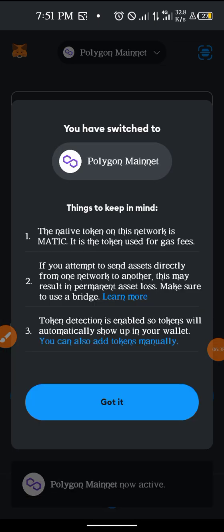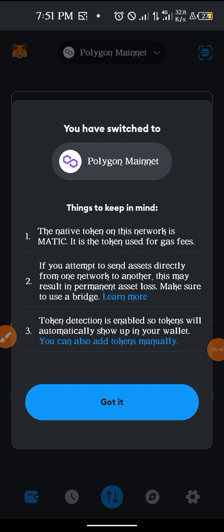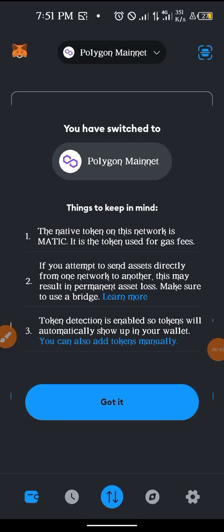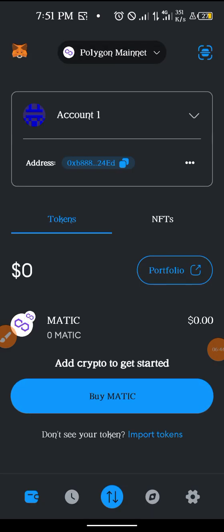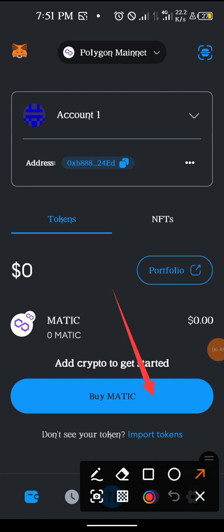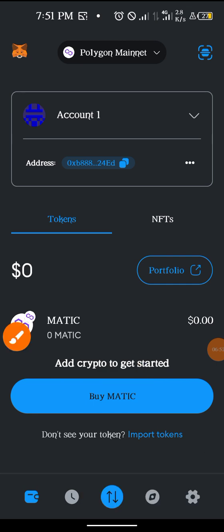Just say I got it. Then you now go under import tokens. Very, very simple. Yet most people don't get it because there's nobody that explained it to them.